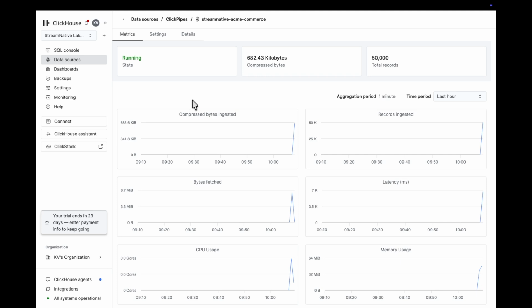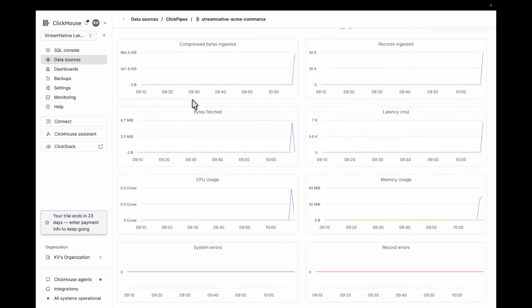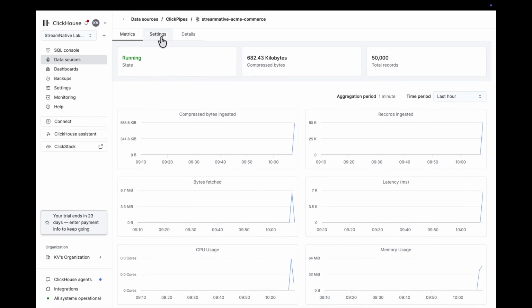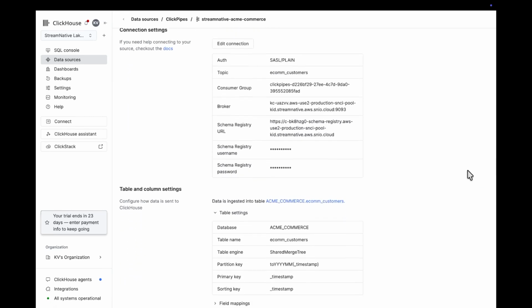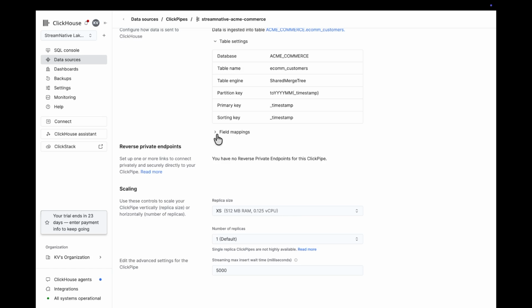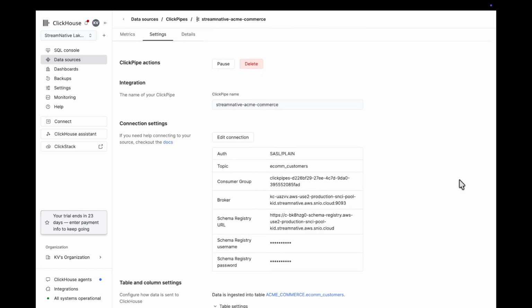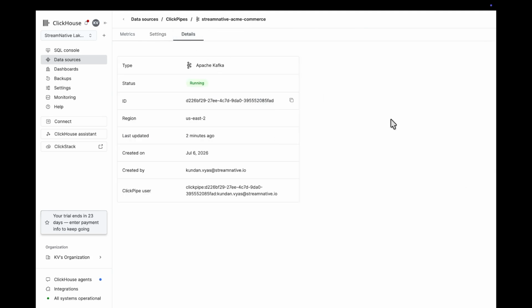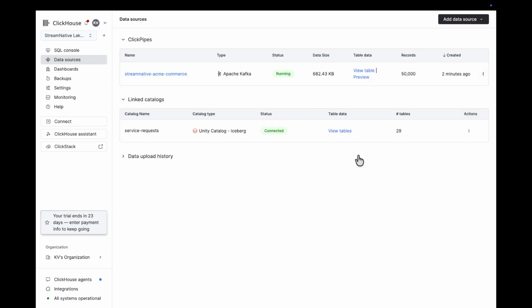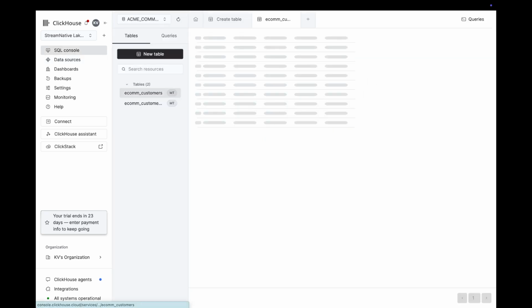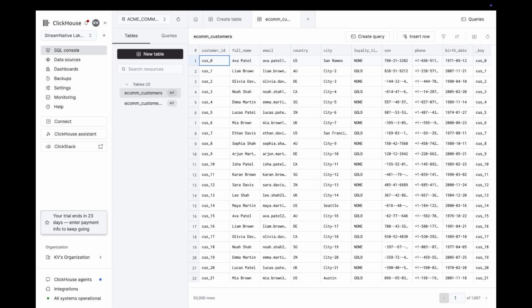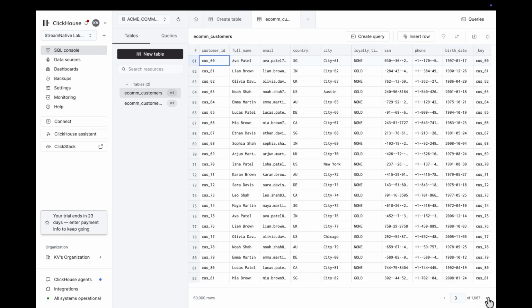The Metrics tab lets us monitor the health and throughput of the ClickPipe. Under Settings, we can review the connection details, table configuration, and field mappings, and make changes if needed, including scaling the underlying ClickPipe resources. The Details tab provides a summary of the ClickPipe configuration. Finally, let's open the destination table. Here we can see the records that have been streamed directly from our StreamNative Kafka topic into ClickHouse, confirming that the ingestion pipeline is up and running.